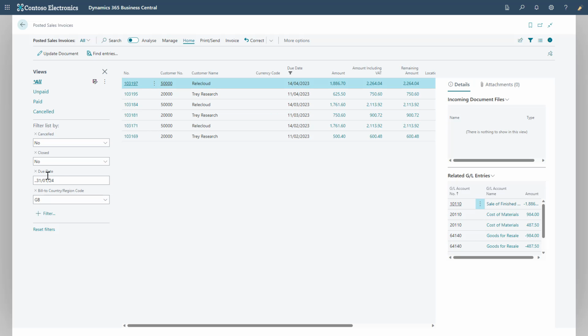And I've got a due date, which if I click into is .cm. This way, once I've actually saved this view in a moment, this will always be updated to be the end of the current month. So only looking at invoices due up until the end of the current month. And then I have a bill to country and region code, so I can only see invoices for GB.